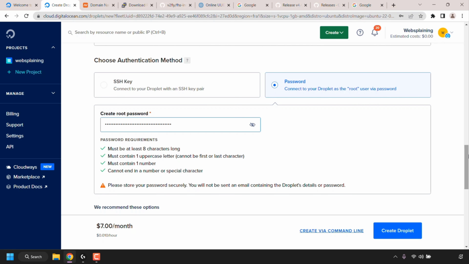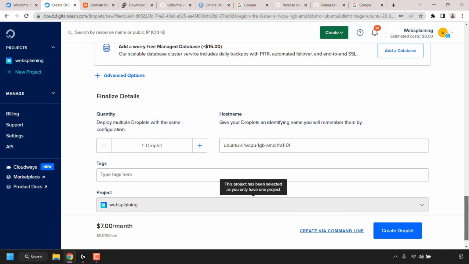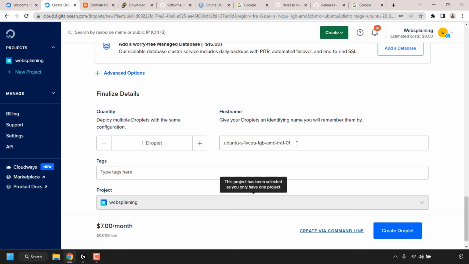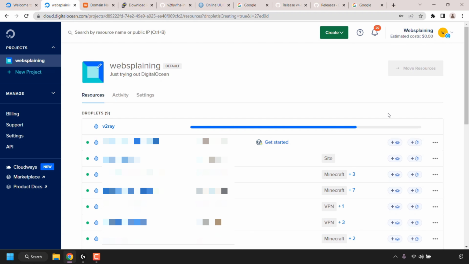Once you've entered in your password, continue scrolling down until you see where it says hostname. Underneath hostname, there's a text box where we'll need to give our droplet a name, so I'm going to delete the pre-typed information here. I'm going to call my server V2Ray. Once you've given your server a name, click on Create Droplet. The cloud server will then begin spinning up. I'll be back with you guys once the progress bar has finished.